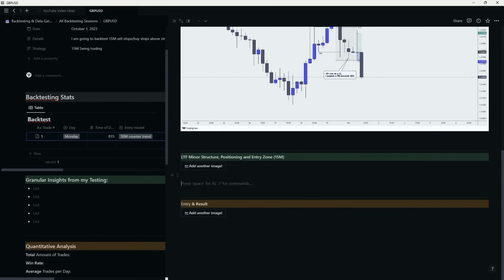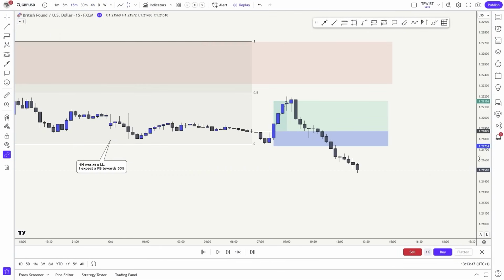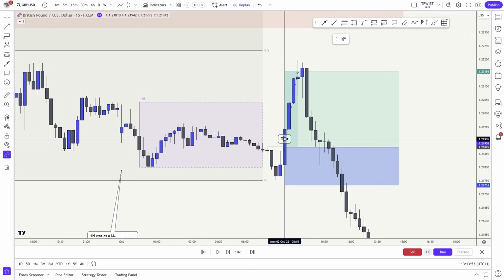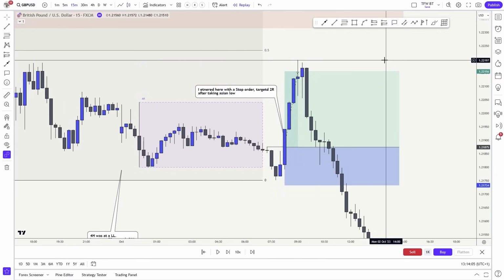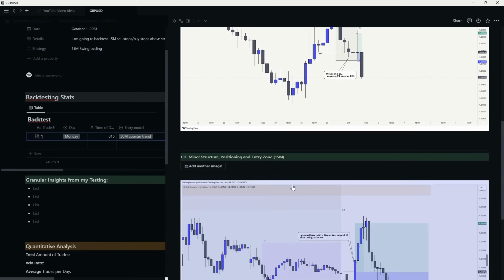Boom, there's a chart. Now for your lower time frame minor structure, you again go to your chart. Depending on what your middle time frame is, in this case the 50-minute, we take a screenshot on the 50-minute and add annotations, put some intention into your charts. I entered here with a stop order targeting 2R after taking Asian low. Explain what you did, then again copy image, go back to the template, hit Control V, boom, there it is.